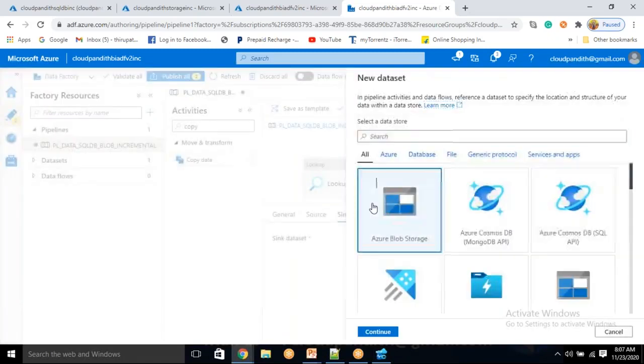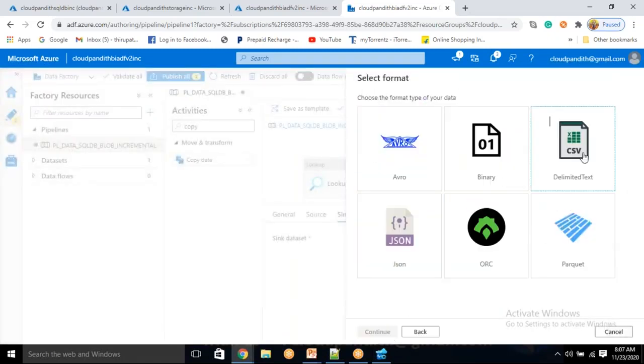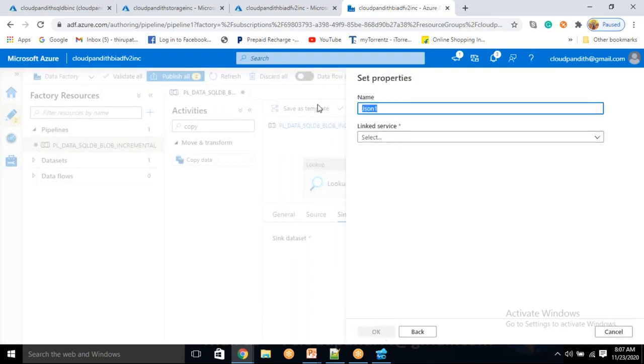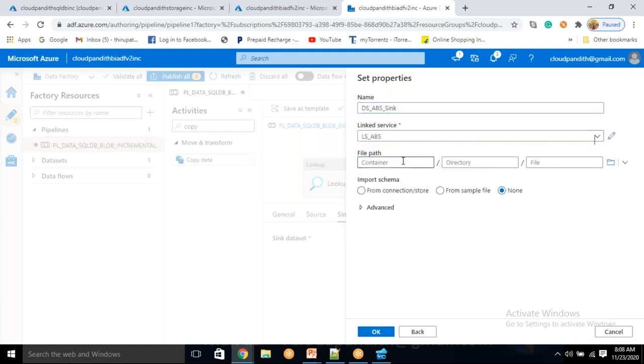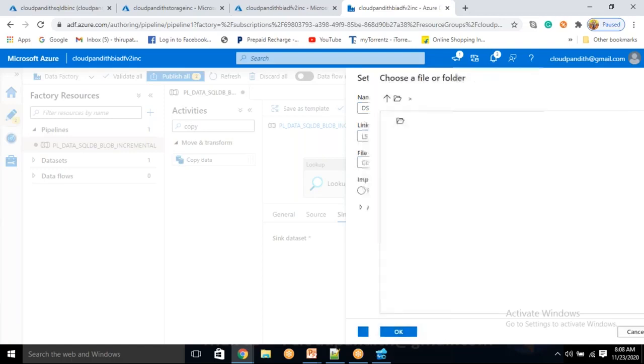Now, once I have collected this data, I need to pass it to my target. Target is Blob Storage, either a CSV file or JSON file. Let's load it as JSON, it will be easy. You can say DS for Azure Blob Storage. This is my sink. For the linked service, you can use the existing linked service which you have created. Container, you just browse it.